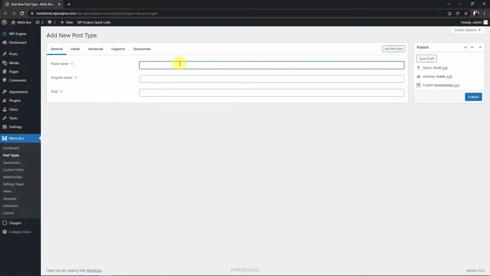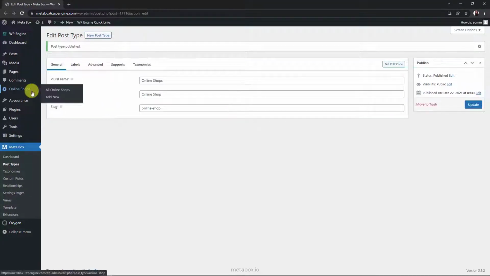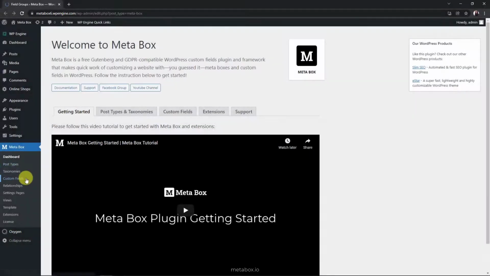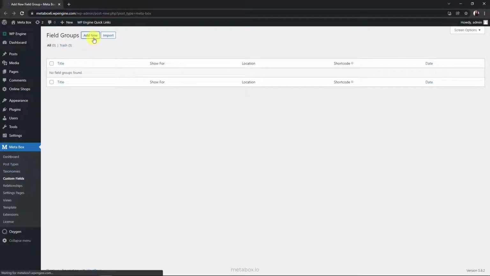Let's create a new post type for products. Now, a new menu named Online Shops appears. It's the new post type we just created. To have spaces for product information, we need custom fields.